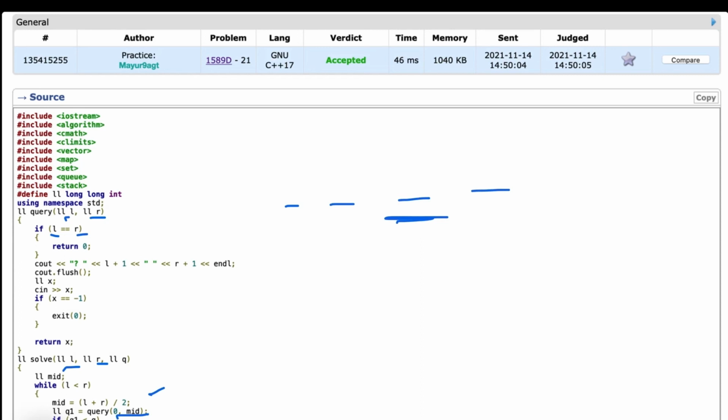Now, for other cases, we have here printed question mark, then L plus 1. Since I have taken 0 based indexing and the query was in the form of 1 based indexing, I made it L plus 1 and then R plus 1. And I have flushed the output. And then I got the value of X, that is the number of inversions, and I have taken this as input. Now, as mentioned in the question, if it is minus 1, that means we have done some error, or we have already passed 40 queries. So I have exited from here, or else I have written the value of X here.